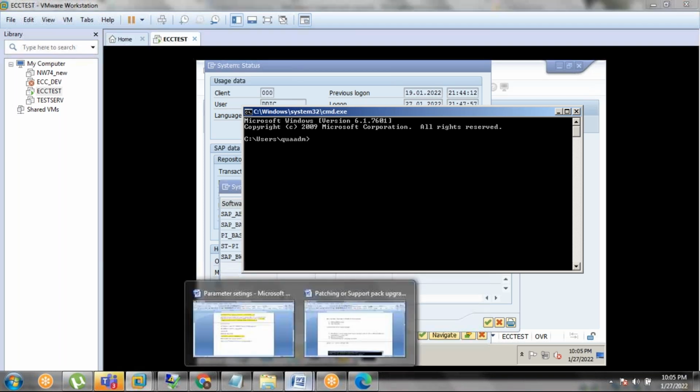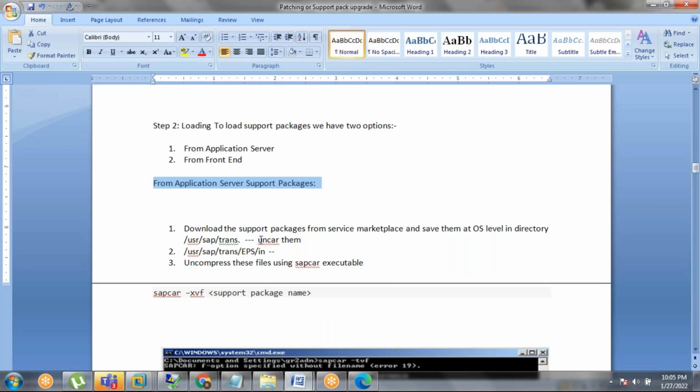Then uncar them. See, you have to uncar them. Most of the times you have to keep everything in USR SAP trans and uncar them. Fire the command uncar. Once you fire the command uncar, everything gets extracted and goes and sits here. This is the logic. You have to remember this again and again. From USR SAP trans, when you fire the command SAP car -XPF and the support pack name, or you go star dot star over here, what it will do? It will extract everything and copy here directly.